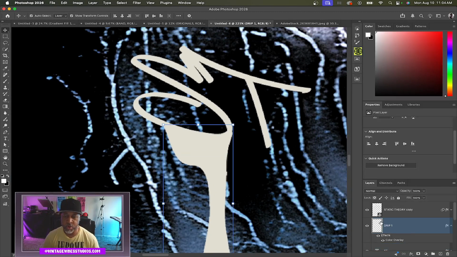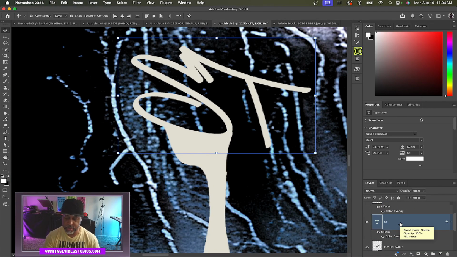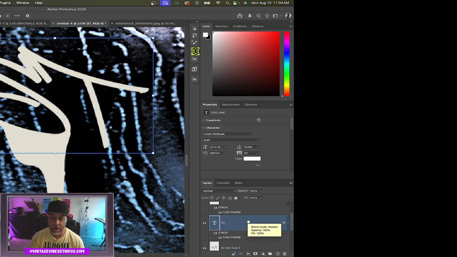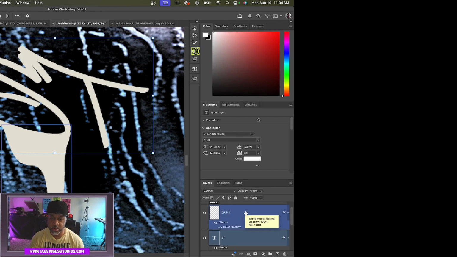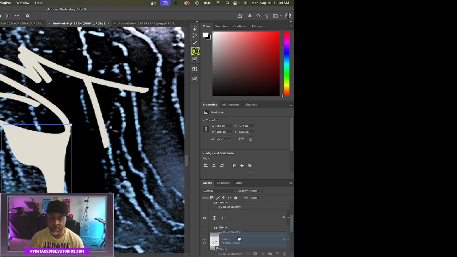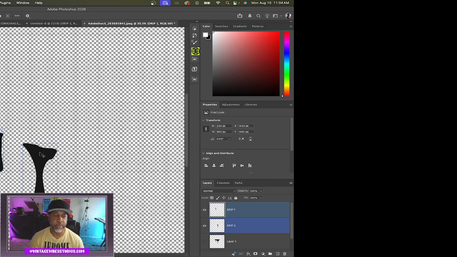So I want to make sure that my drip is behind my letters. So if we come over here to our layers, I want to make sure this drip is behind my layer. Don't want it to be in front, I want it to be behind. So that's going to be my first drip. And we'll come back over and grab this one. Actually, I might flip that. This might be on my T and this might be, yeah, let's do that.